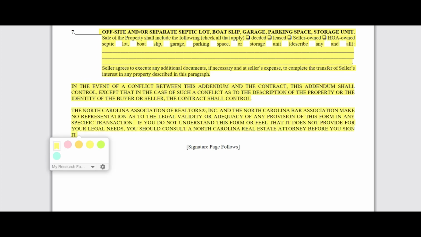The North Carolina Association of Realtors Incorporated and the North Carolina Bar Association makes no representation as to the legal validity or adequacy of any provisions of this form in any specific transaction. If you do not understand this form or feel that it does not provide for your legal needs, you should consult a North Carolina real estate attorney before you sign it. So again, that's pretty self-explanatory.